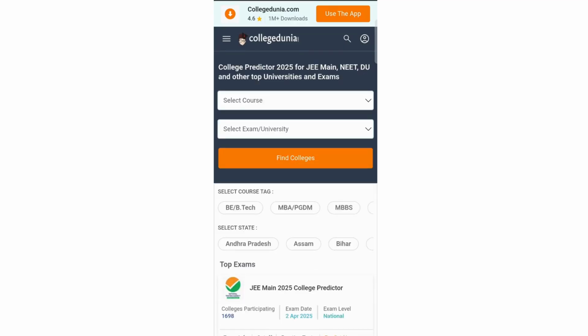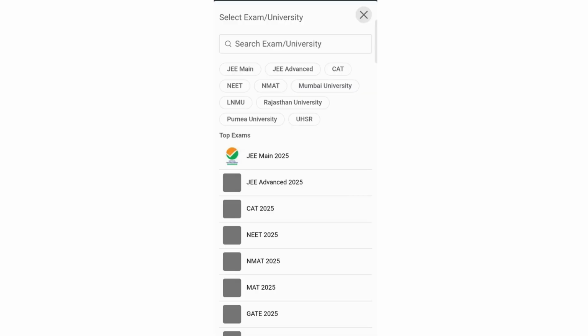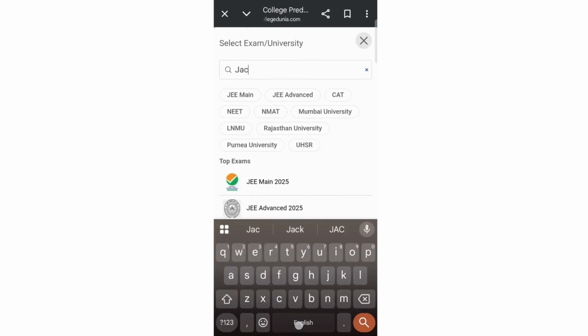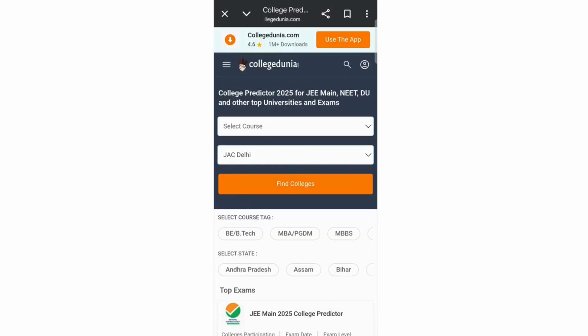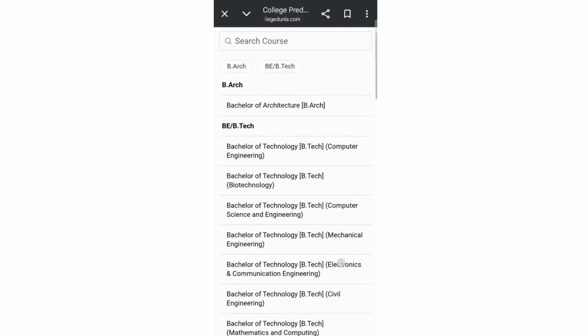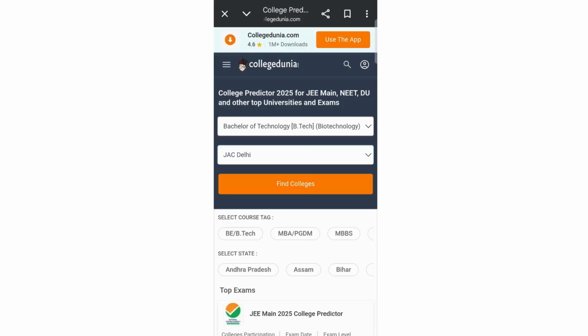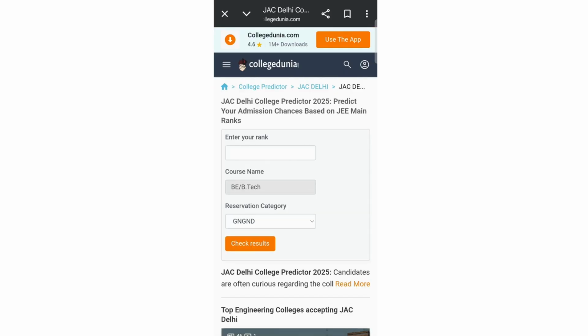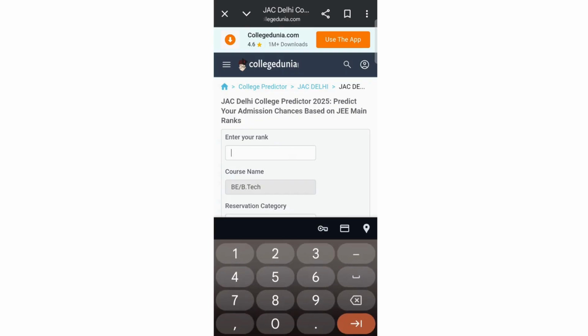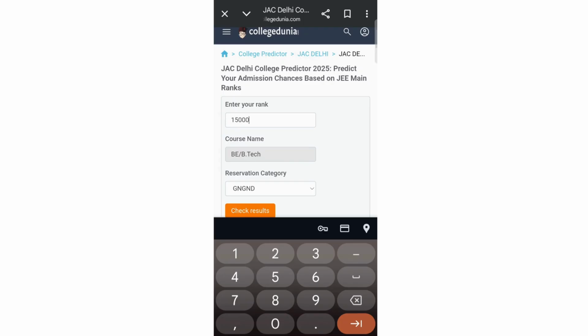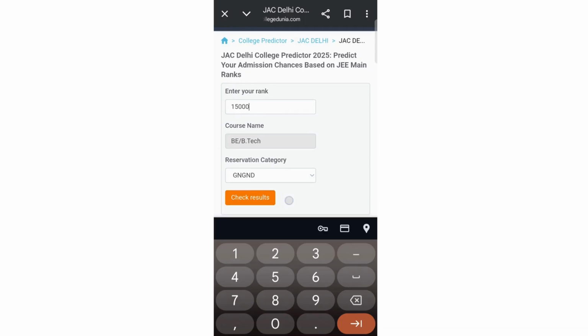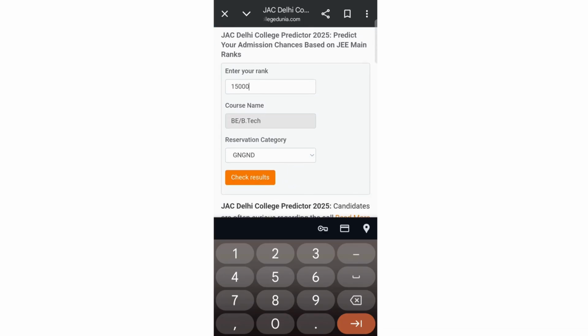And after reaching this web page you have to click on the course and the exam that you want to pursue. For example, today we'll be seeing for JAC Delhi, and the course I want to pursue is, let's just say, BTech in Biotech. And then you have to click on Find Colleges. After that, you have to enter your rank along with your course name and your reservation category. For example, my rank is 15,000 and this is my course name and this is my reservation category. After that, you have to click on Check Results.